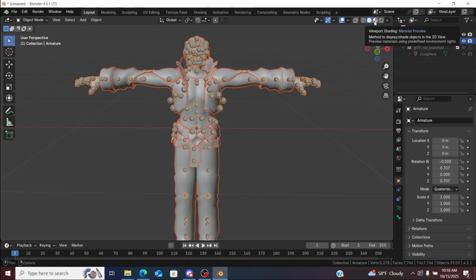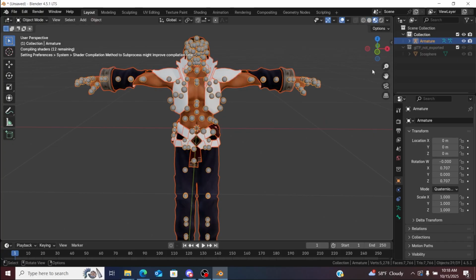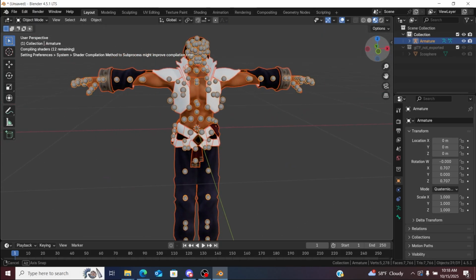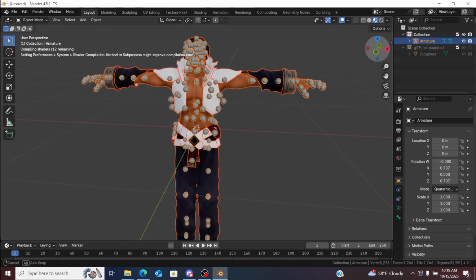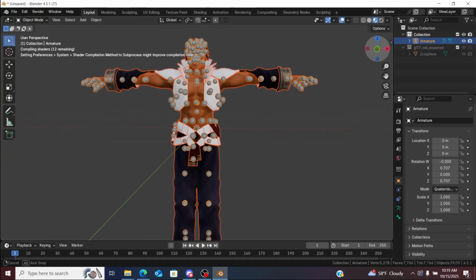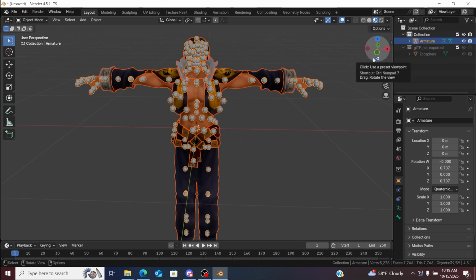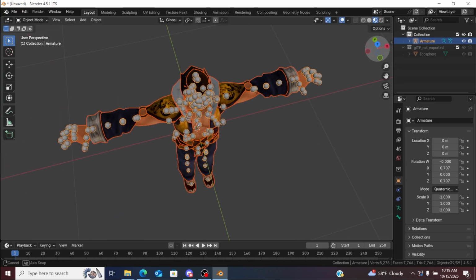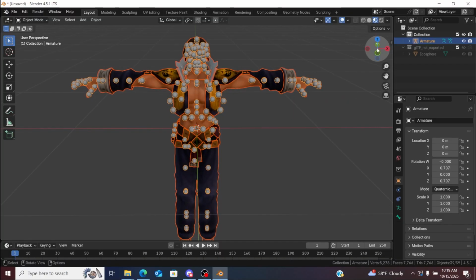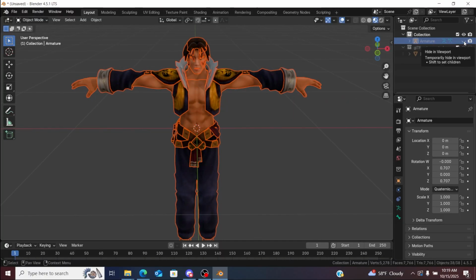Then you're going to click on Viewport Shading. Give it some time, the textures are compiling. There we go. So now you have Keylink's 2P skin along with his bones. You can always hide them and turn them off.